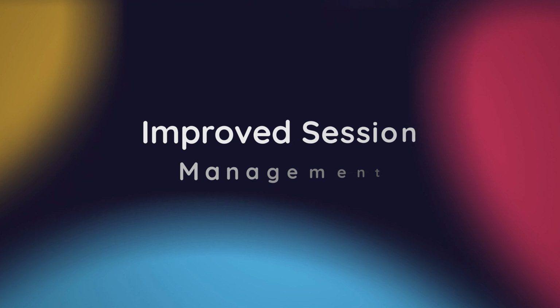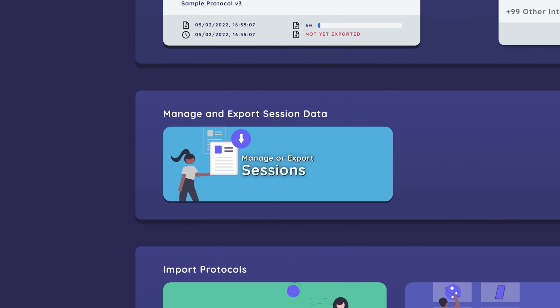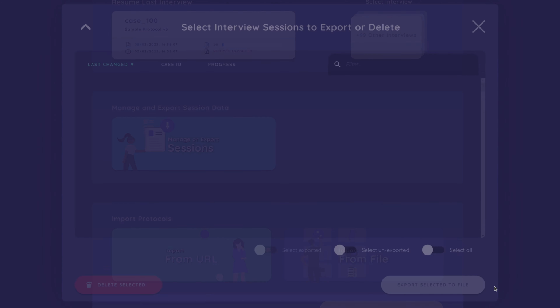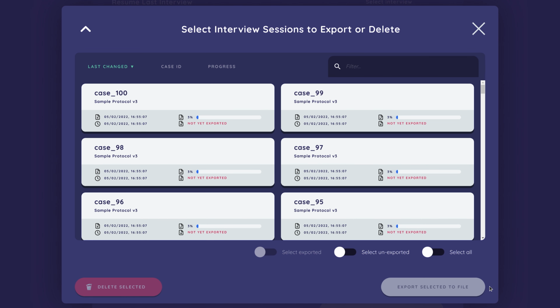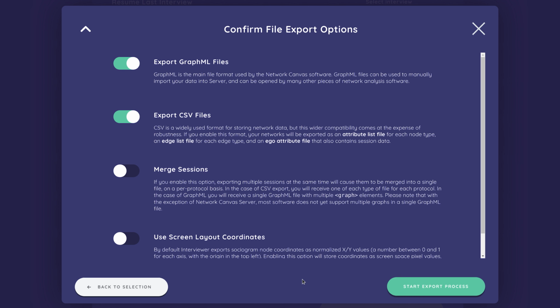We've also improved the way you manage session data, with a new full-screen overlay accessible from the Start screen. This overlay lets you select sessions that have been exported or are yet to be exported, and then either delete them or begin the export process. When exporting sessions, you can now confirm the export options to ensure the data arrives in the format that you are expecting.